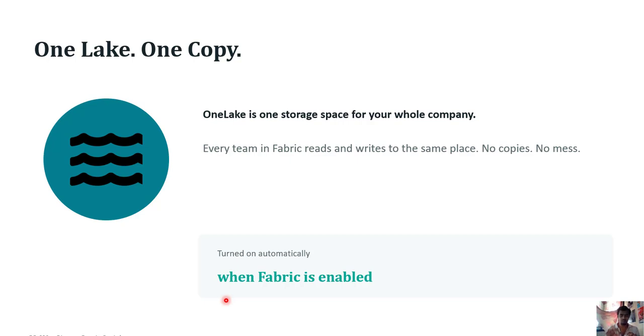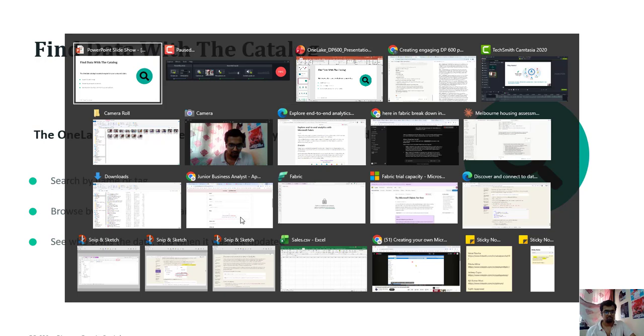Also, the point to note here is that Fabric cannot be enabled by an individual. It needs to be implemented by the organization. The decision needs to be made by the whole organization.